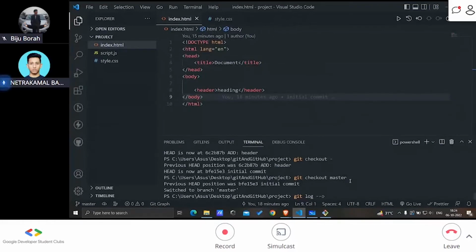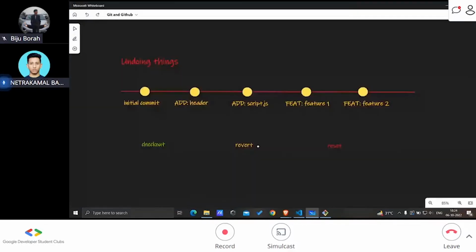So let's talk about git revert here. In git, revert really means undoing things. Like if your client or your boss or your supervisor tells you that in the add header commit, I don't want the changes that are being made, like I don't want the header, he tells me to remove the header, so I can just revert this whole commit.